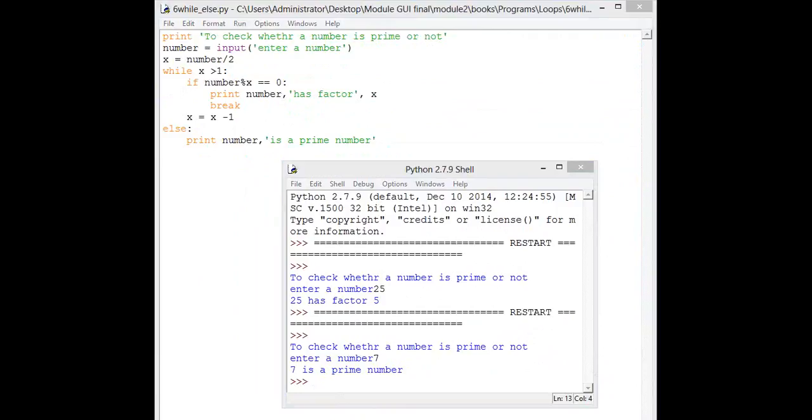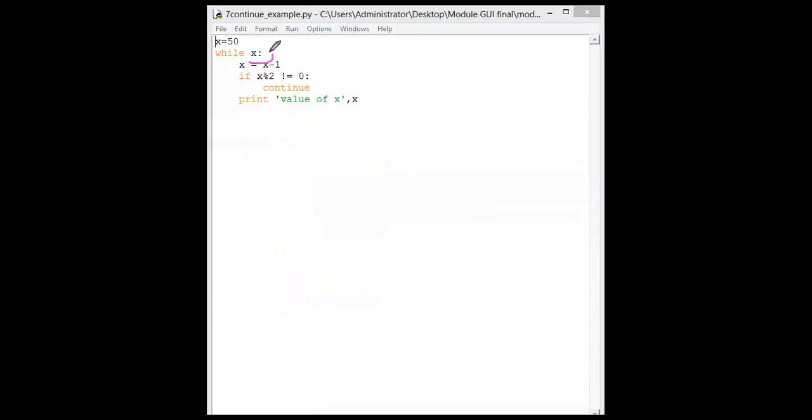Now moving ahead, we have another example which is all about continue. Have a look on the screen. I have a continue example over here. I've defined my X as 50. Now while this X is 50, it will run, that is, it will compute X is equal to X minus 1. So decrementing a value from my X while this X is 50.